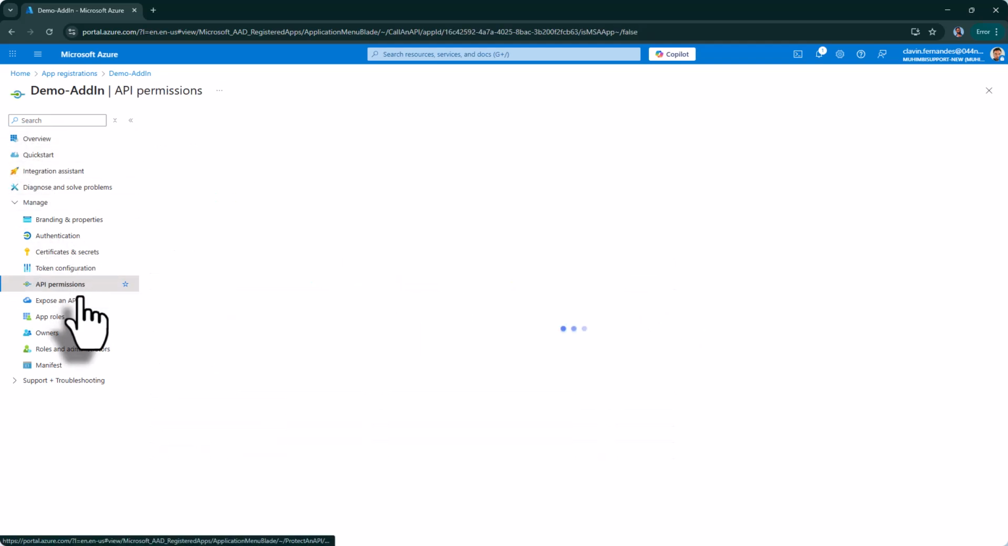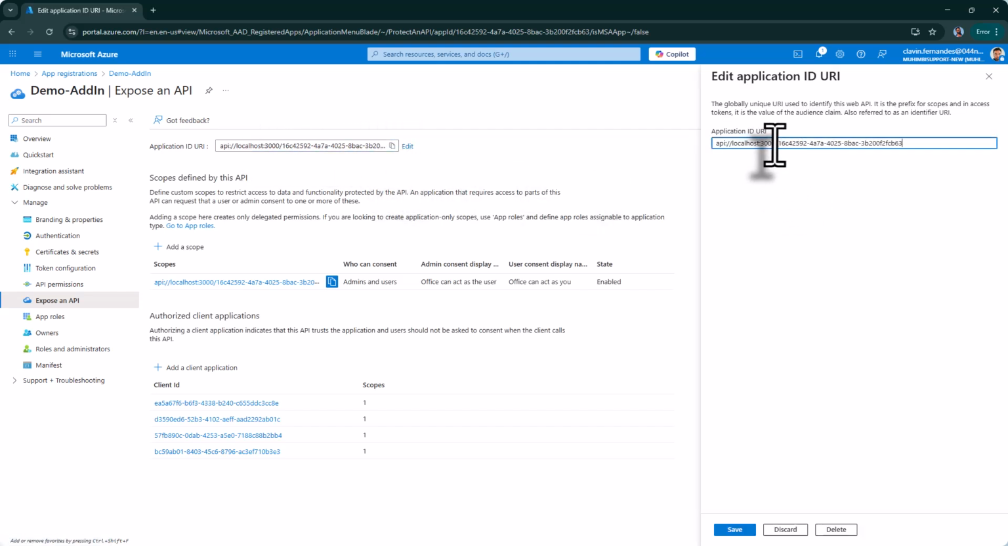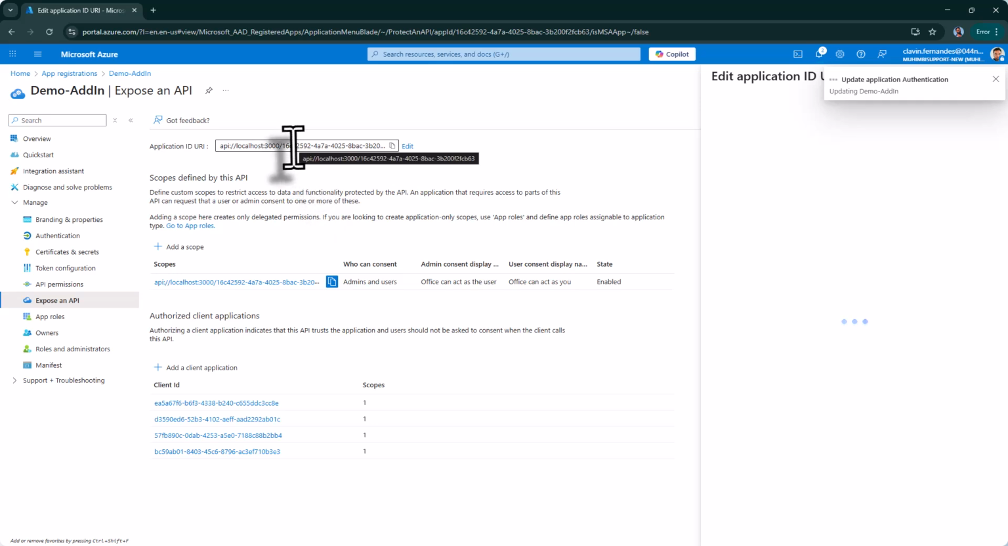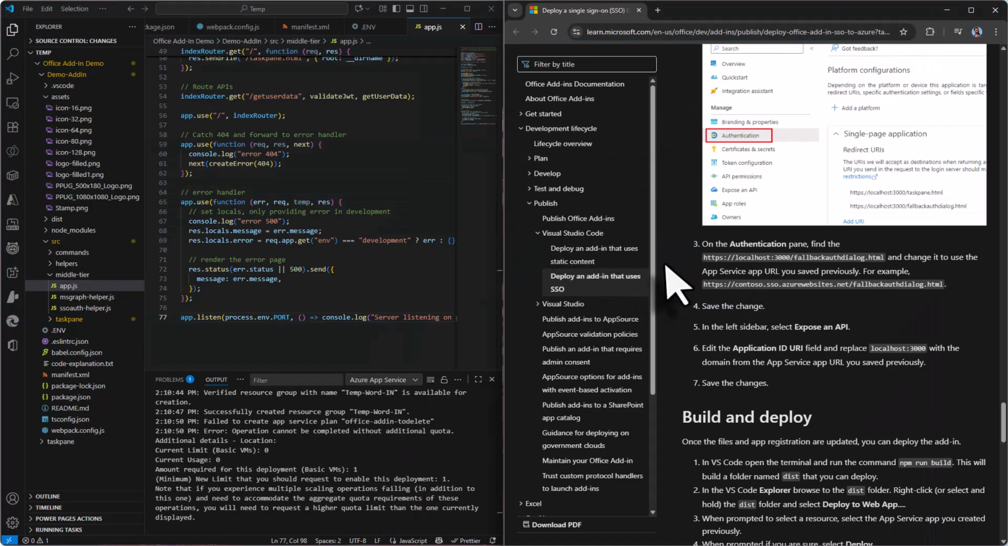So expose an API looks good. Let me see if it has the changes. No, it hasn't. So I need to click on edit. I need to change this and I need to save the changes. Hopefully this updates. So the client applications are good. So this is good.